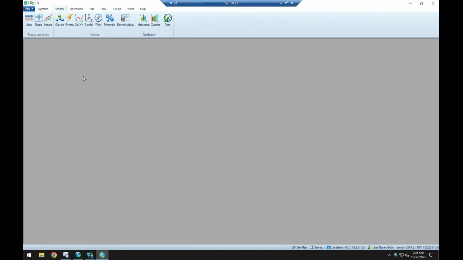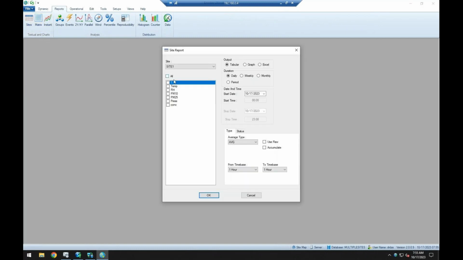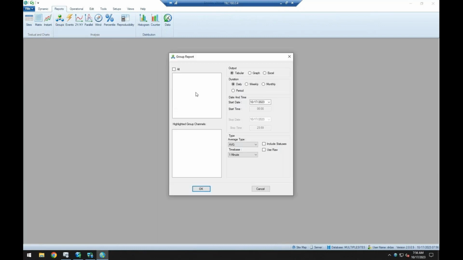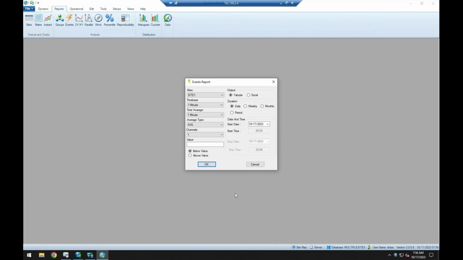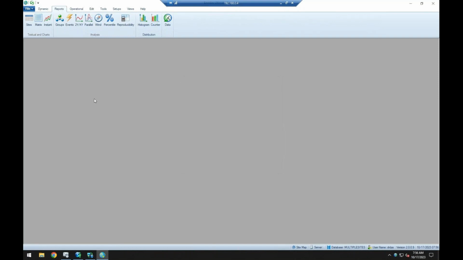You have a group report. So if you ran a lot of reports on just meteorological data, you could set up a group that only has the meteorological data so that you didn't have to come in here each time and select the wind speed, wind direction manually each time. You would just go right into groups, select net data, and then run the report. You have an events report. If you wanted to see how many times the PM25 was above or below a certain value, you could put in a number there, say okay, it would give you a total time, or the total amount of times that occurred.